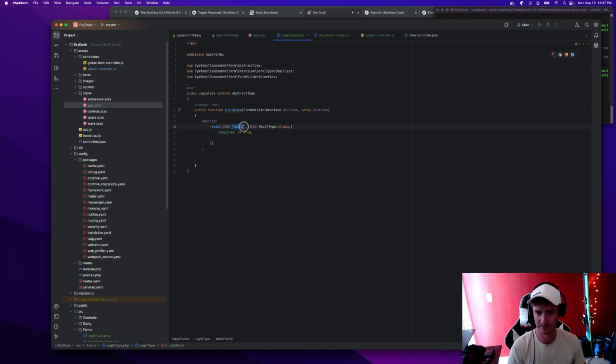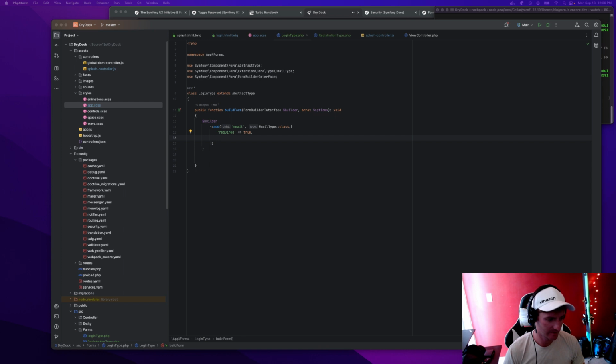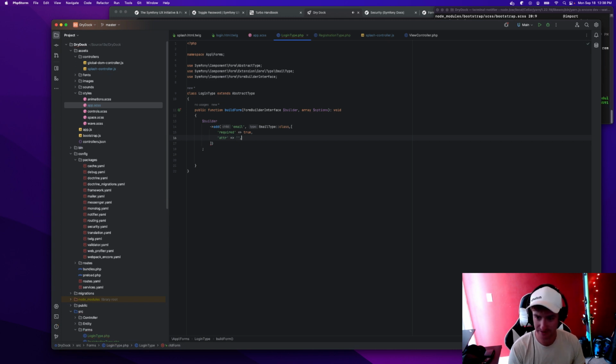You have the name. This is going to be the name, and then, what are you unhappy about? Oh yeah, PSR4 not happy. That is the type, and then you basically have all these different attributes. So required, and here's where it gets tricky: we have three arrays, or three indexes, three fields here. We have attr, that's the actual input tag attributes like classes. Row, which is the surrounding div classes or attributes, and then label attributes as well.